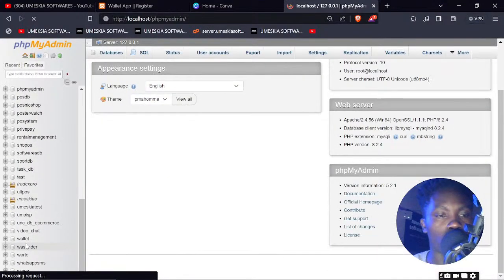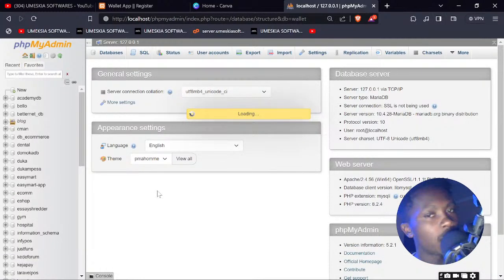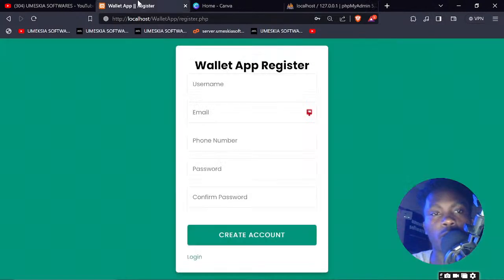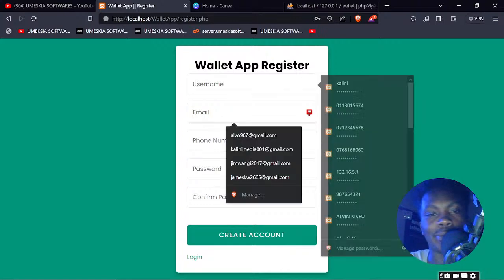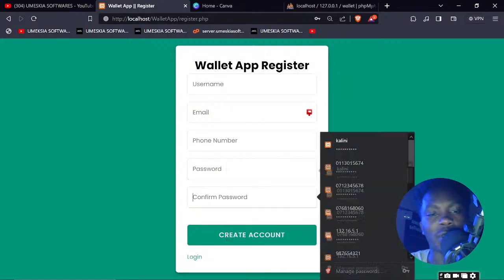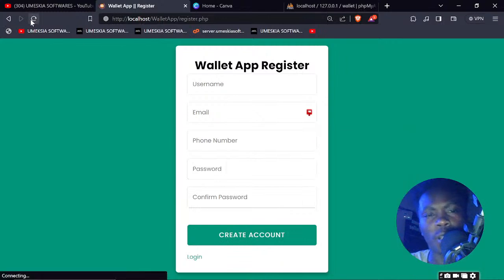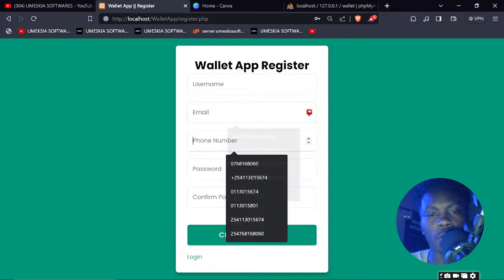The wallet app is located here. This is the wallet app, so I can just click there. Then you will see the tables that are in the wallet app. The wallet app will have a place where we can store the username, the email, the phone number, the password, and that. Remember here, the username, phone number, and that.